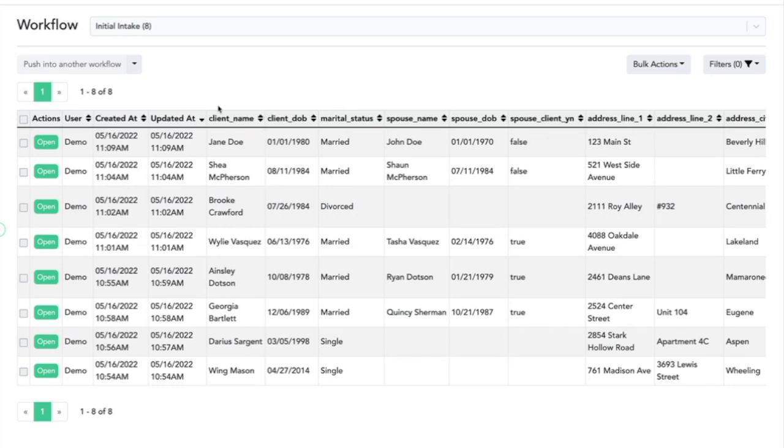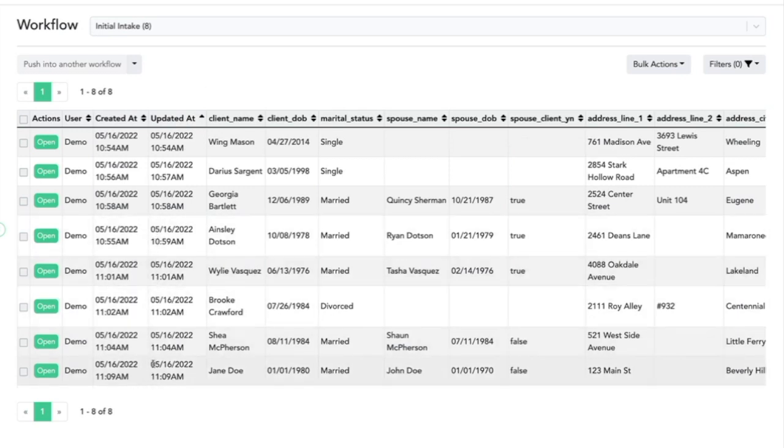So to sort by a column, all that you'll do is click on the column header or the variable name. For example, if I wanted to sort in reverse order by the updated time so that my oldest sessions are first and my most recently updated sessions are last, then I would just click on this updated at header and I can see that my sort has been applied here and Jane Doe is last instead of first.